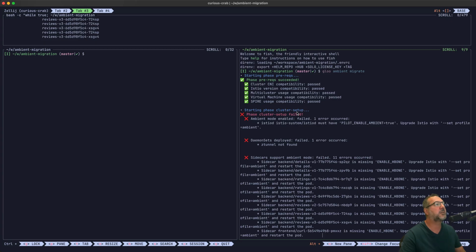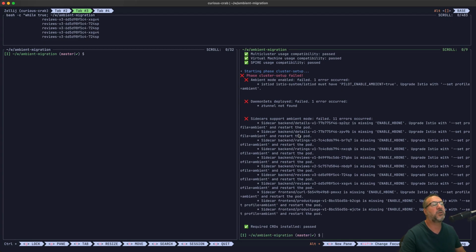The next phase is called the cluster setup, and here we see some of our errors. We have Istio installed and running not in ambient but in sidecar mode, and the profile is not the ambient profile. We need to switch to the ambient profile, and that's what we're told here, in order to enable ambient mode. It also notices that we don't have the ztunnel component of ambient deployed. That's a separate Helm chart, so we'll need to do that as well.